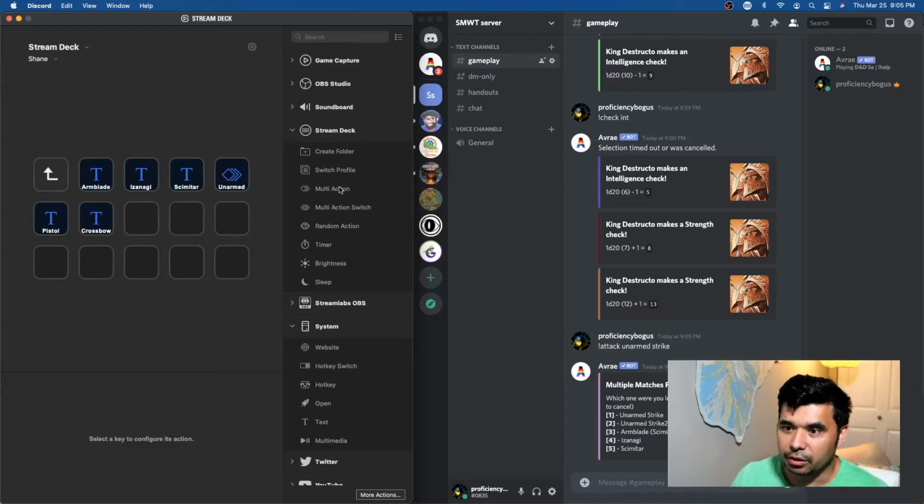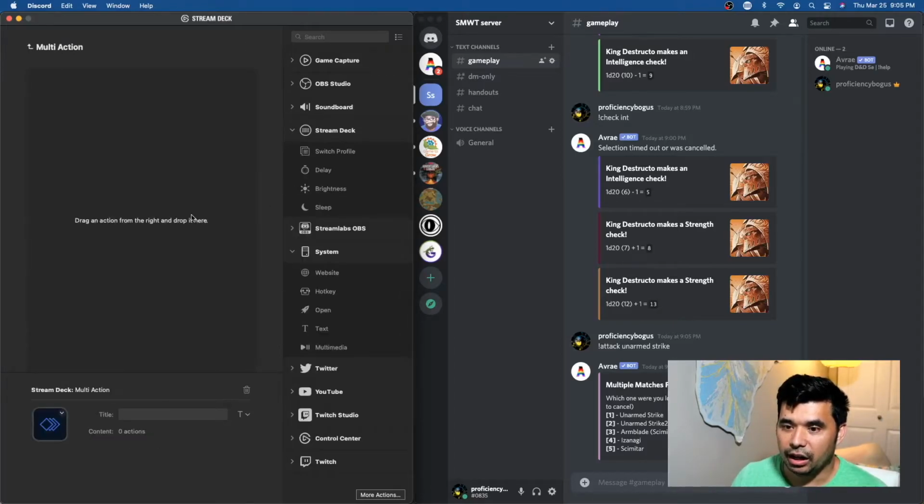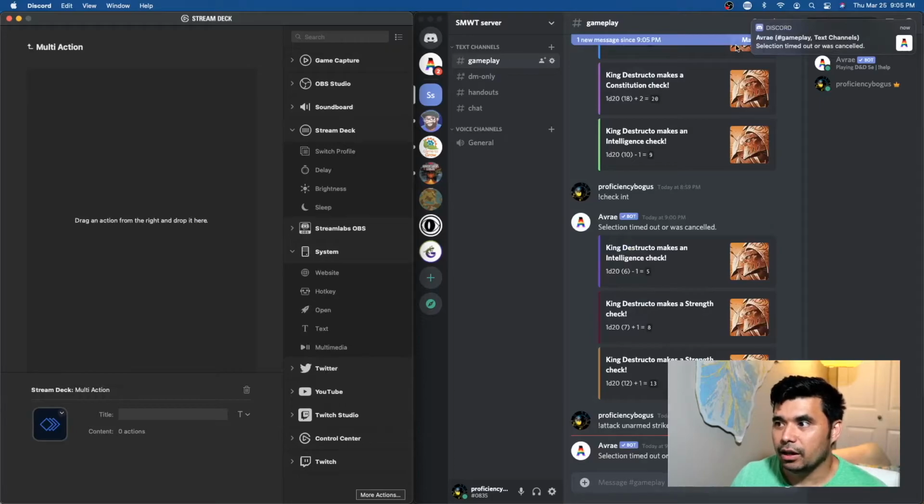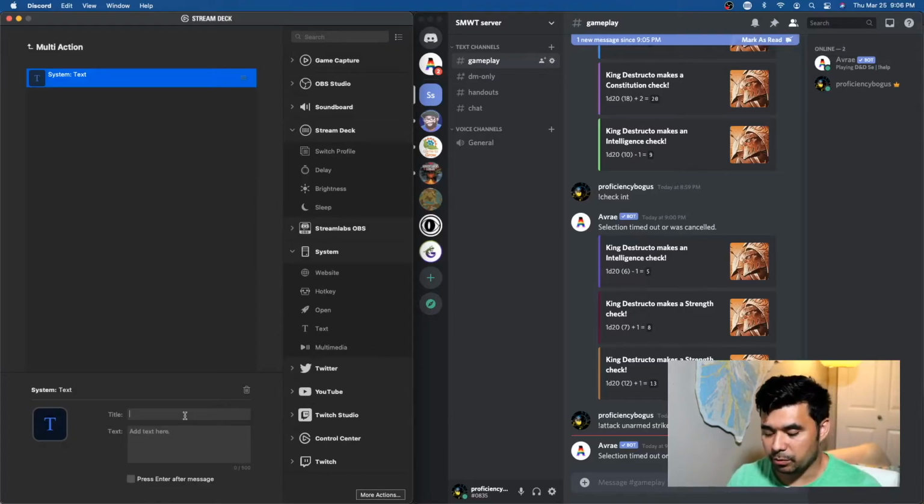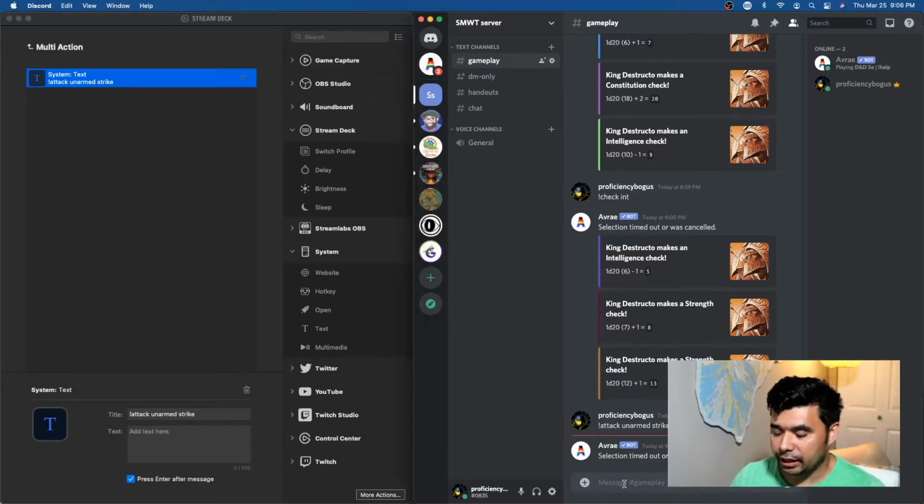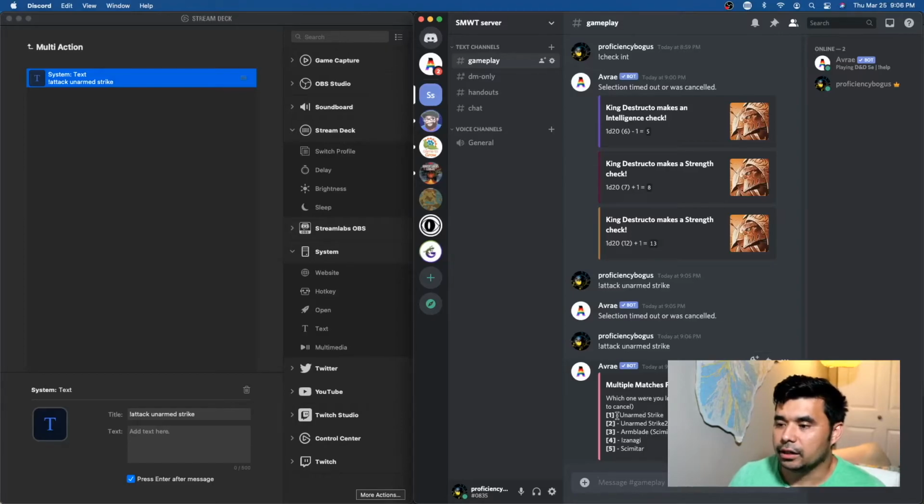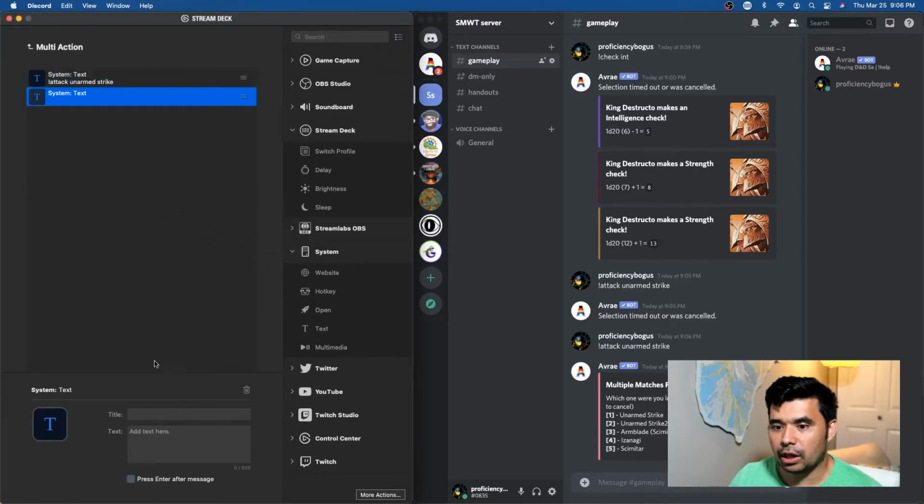All I did was take a multi-action and created a multi-action. And from there, I'm going to add in a new text, and that text is going to be my attack. Now let's try that again in Discord and take a look and see which one of these options I want to select. Unarmed strike is number 1. We are going to do that. Very simple. I'm going to drag over another text block with the number 1, press enter after message.